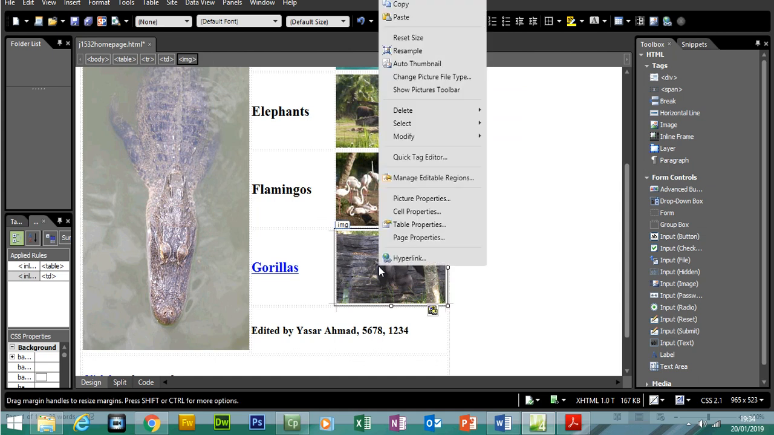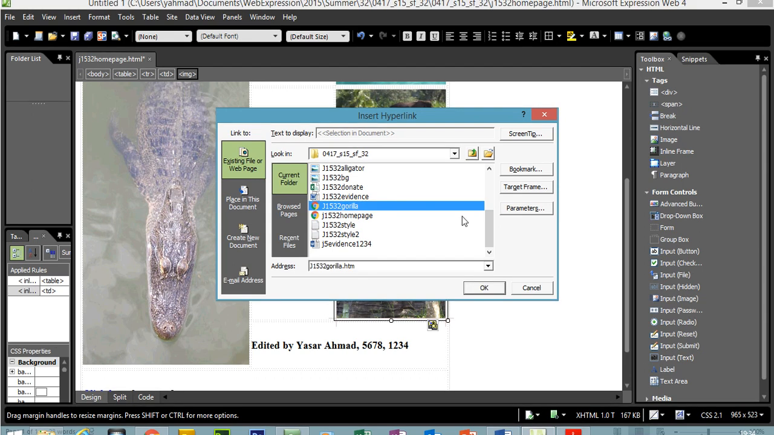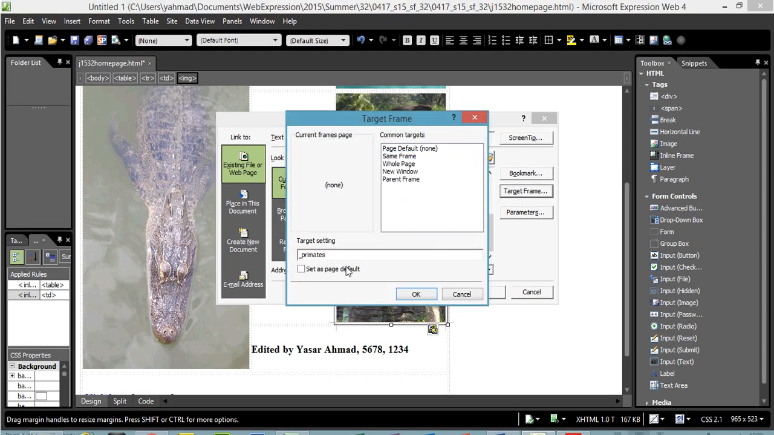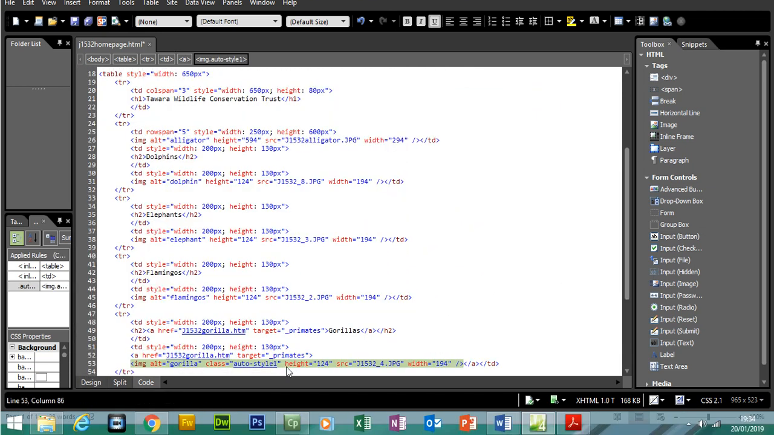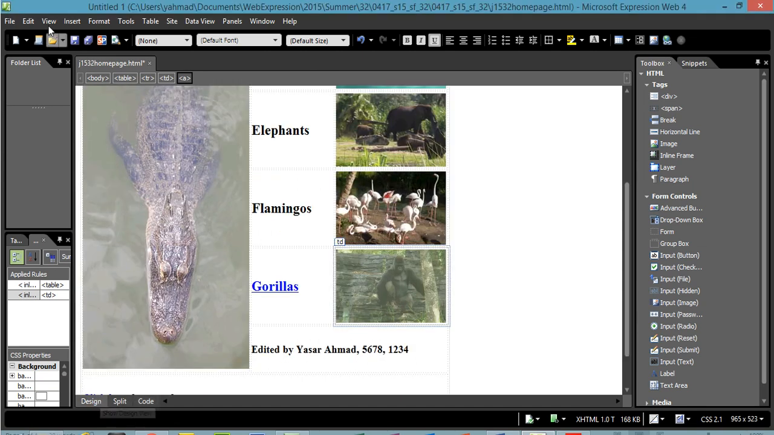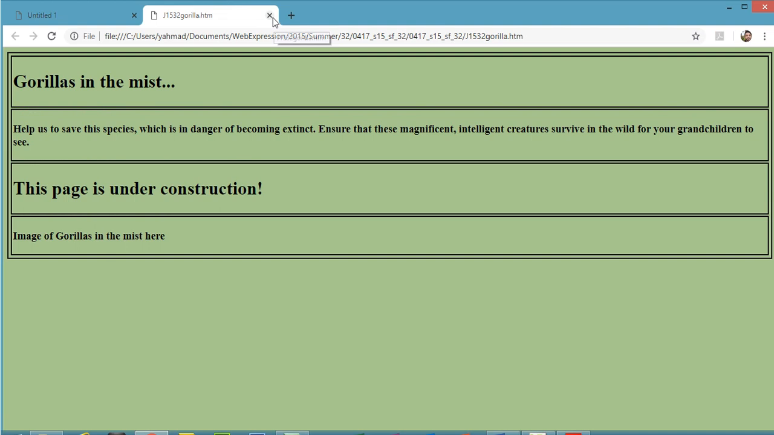Okay, and then we can do the same thing to the picture. So hyperlink, if you go down, select gorilla, target frame, include underscore primates, and this should open in a new window. If you go to the code, you can see the hyperlink is here. It's going to go to this particular page, and the target is underscore primates. If I save and go to my browser, you can see the text is blue, and let me close that first page. This should open a new window, which it does, and if you click on the picture, it should also open a new window. So these are internal links, so it goes to an internal page.